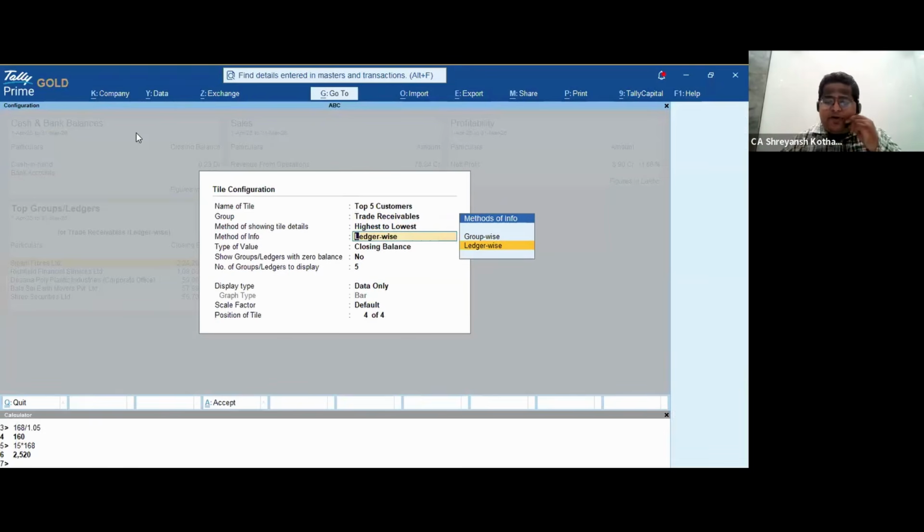Now, what do I mean by group wise? Suppose in many companies there are groups of debtors, like region wise: a group of debtors for the eastern region, for the west region, for the south region, for the north region, and for the central region. There can also be groups by stock item. For stock item one, there's a group of debtors. For stock item two, there can be a group of debtors. So we can do this group wise and we can do this ledger wise. We are doing it ledger wise.